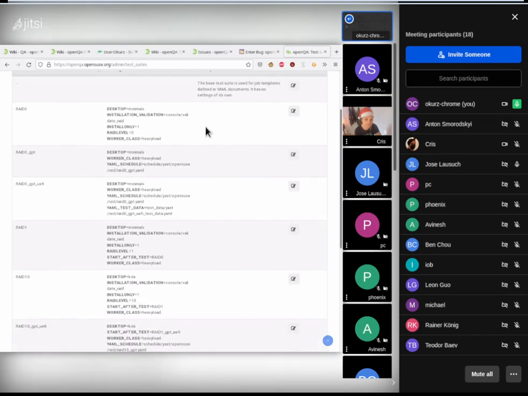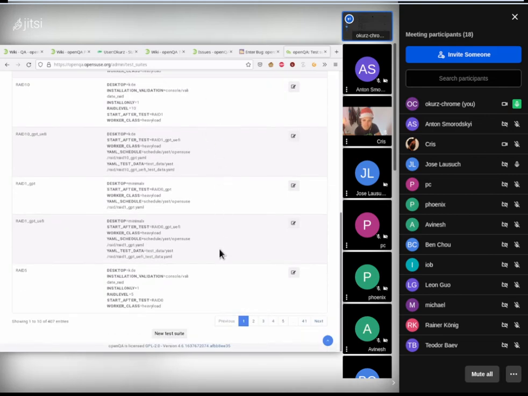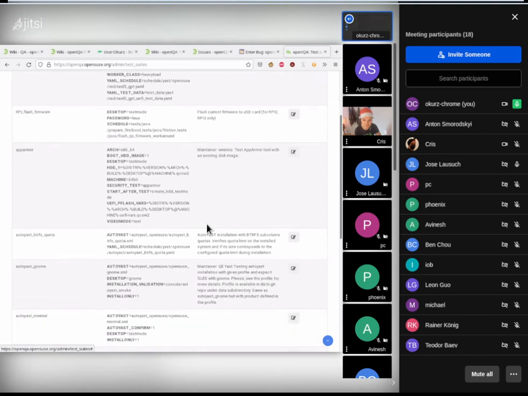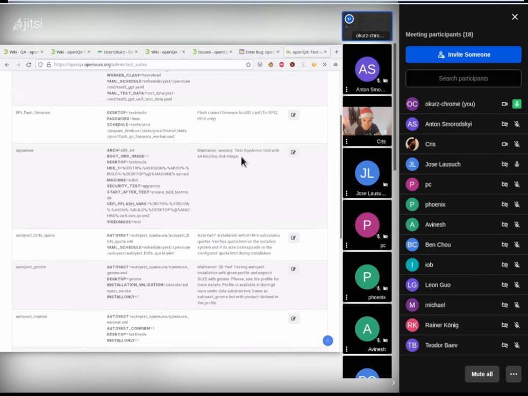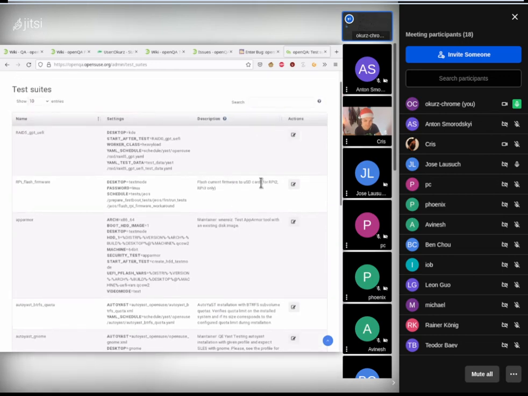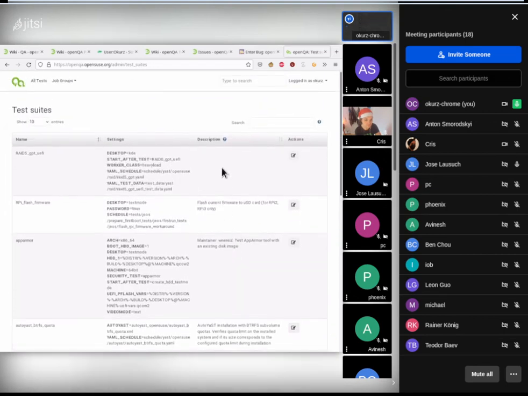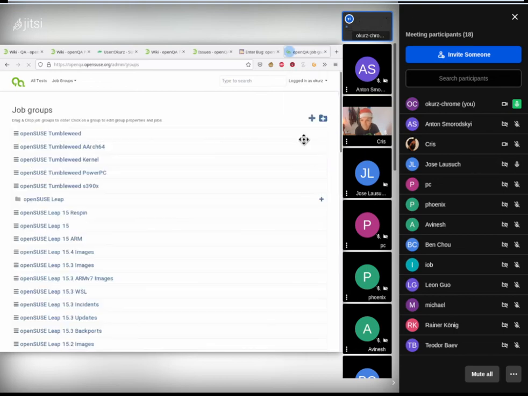And as we can see, most of the other test suites don't have a description, which is not nice, but some others do have a description. For example, here for AppArmor, test AppArmor tool with the next, or flash current firmware to micro SD card for Raspberry Pi, Raspberry only, or testing installation with profile and such. That I consider much more helpful. So I encourage everybody to build a test suite description, and the same is possible for job template.